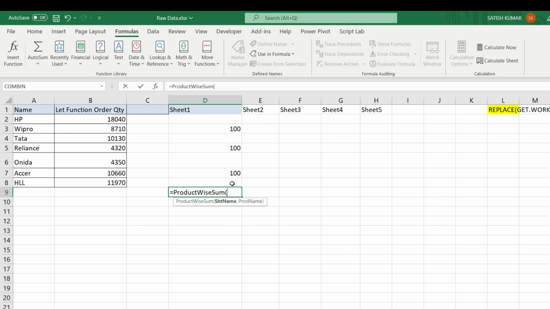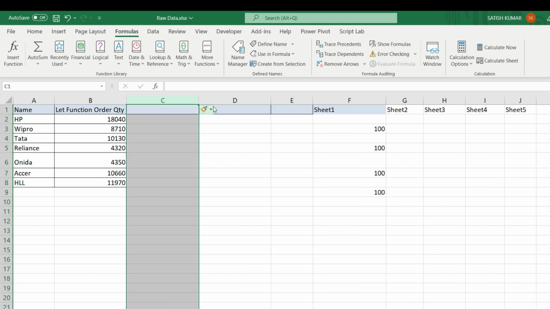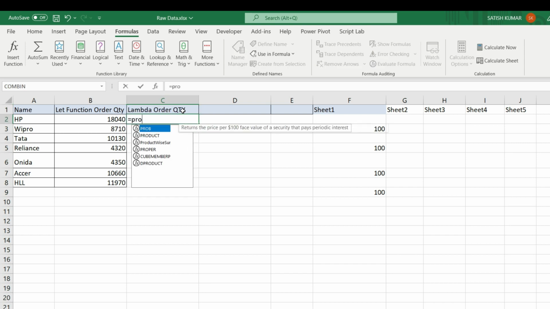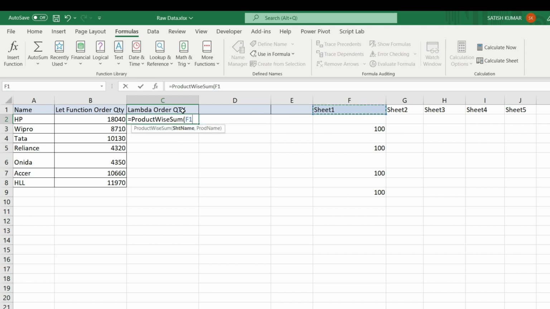Product wise sum, and let's provide the parameter. First parameter is sheet name, and second parameter is product name. Let's test if it is working. So it has given us the desired result, and now we will supply it in our order quantity sum function, product wise sum, and my sheet name here is this one, and my product name is this one, and if I enter, it will give me sum from one sheet.